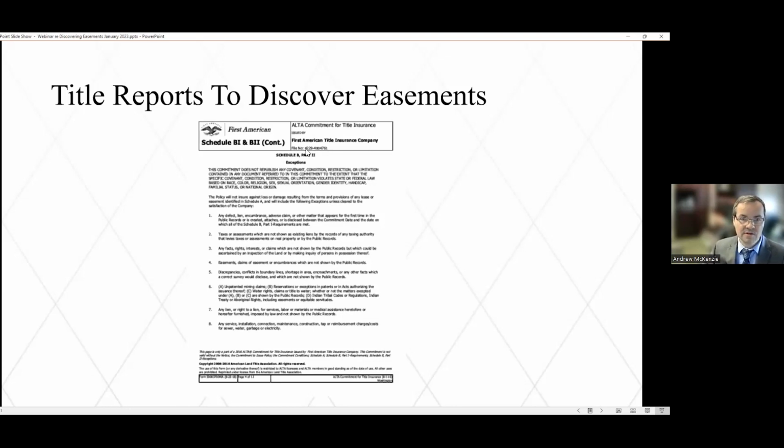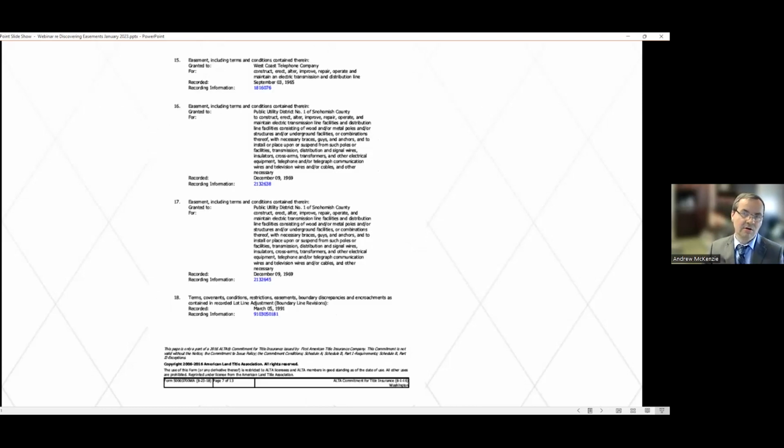So here, this is Schedule B, Part 2 exceptions. That's the section of the title commitment that you'll typically flip to see what areas may require further analysis or investigation. And here in this particular example, if you look a few pages into the list of exceptions, you can see that there are several recorded easements that are listed here.